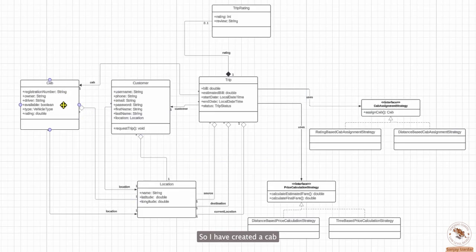So I have created a cab class, which has these properties like registration number, owner, driver, available, vehicle type and rating. This vehicle type is just a status. So we can add enums in the class diagram because this is not a complex object. Enum has just the values.